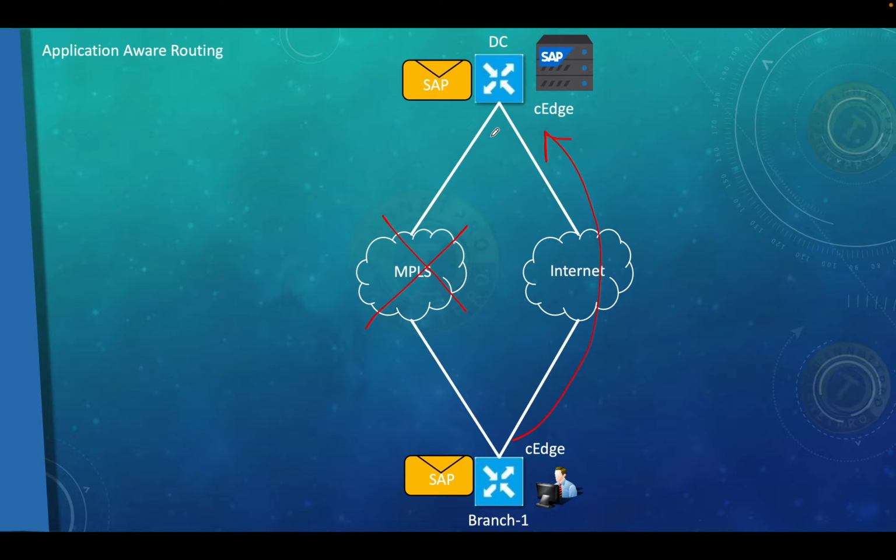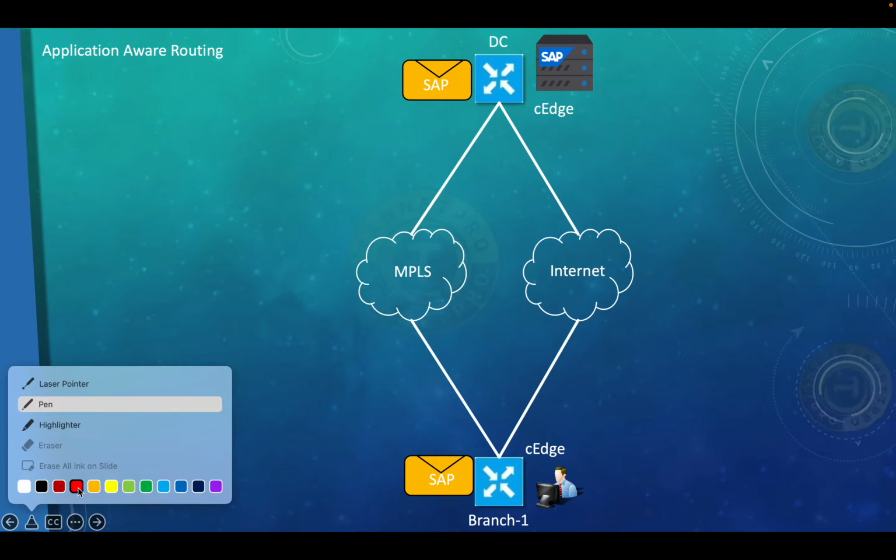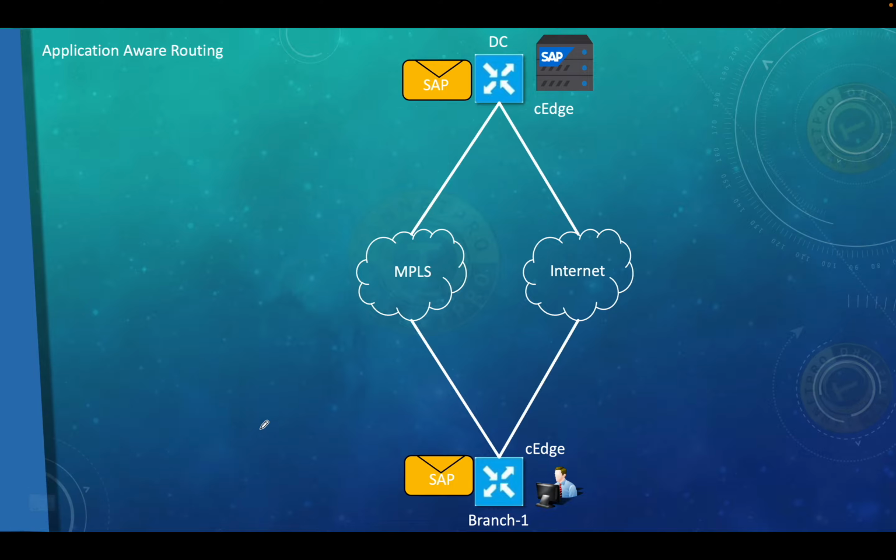Brownout means your link is up and running, but it is not healthy. The loss, latency and jitter are very high on this link, but that should be sensed, right? As application aware routing, this link should be sensed, whether the link health is good or not.